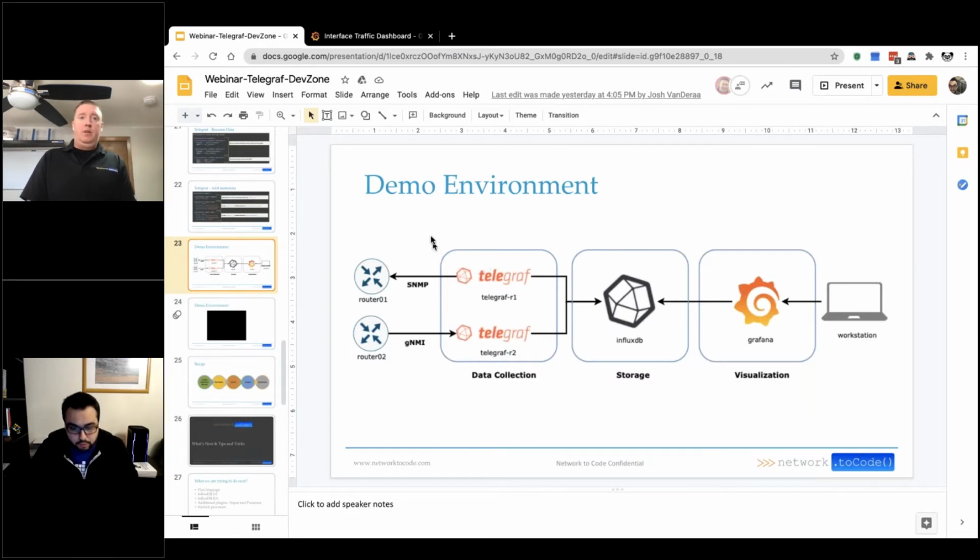So the demo that I'm going to show is basically all the data pipeline configuration that Josh just presented in slides before, right? So for this demo, I have a couple of virtual routers. We have router 1 and router 2. One is a Cisco iOS router, the other one is an Arista router, and one is configured with SNMP to collect the data, and the other one is using GNMI to collect the data.